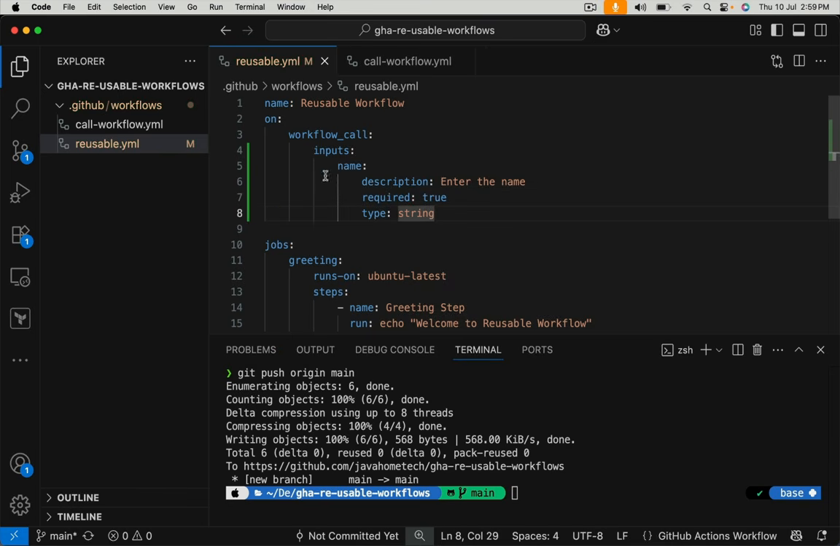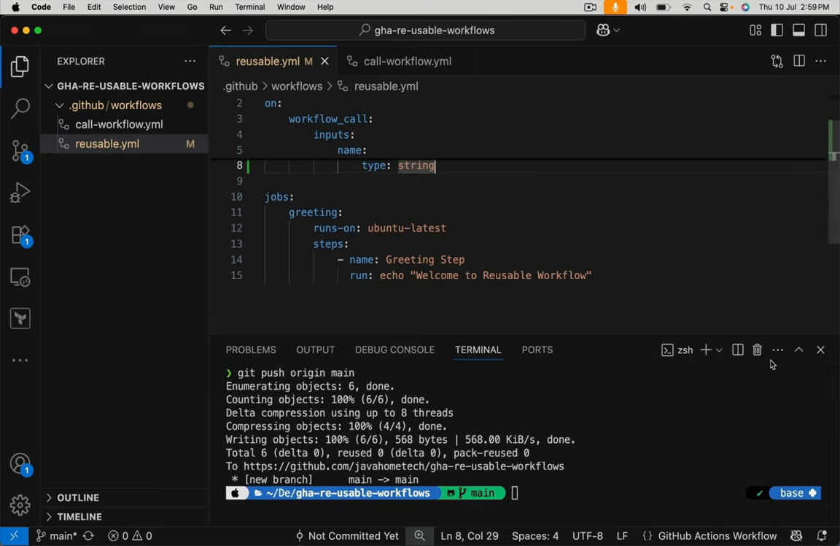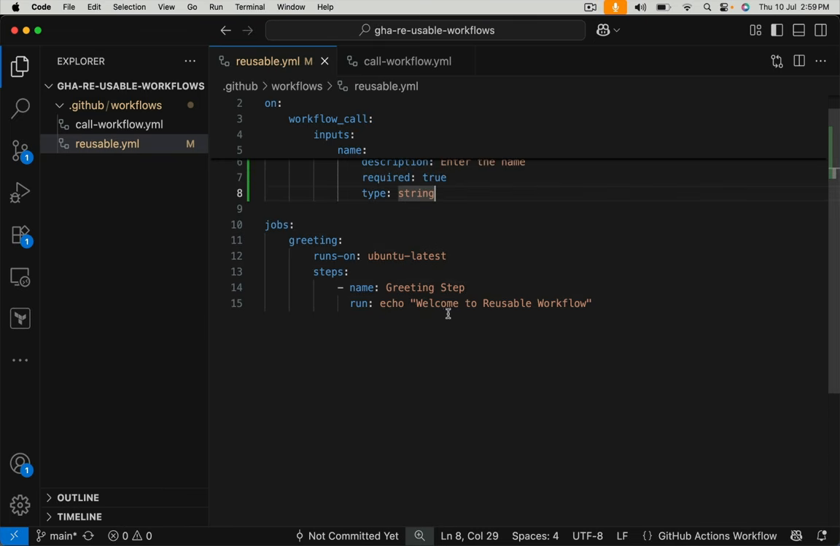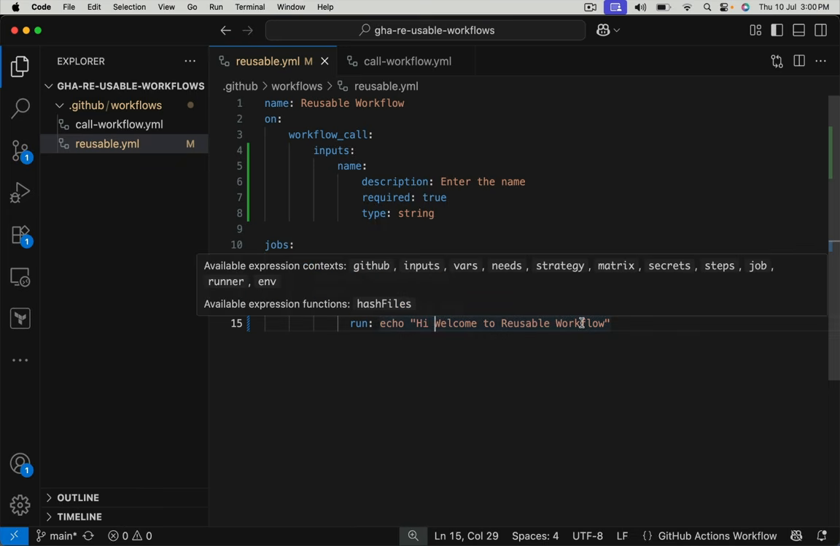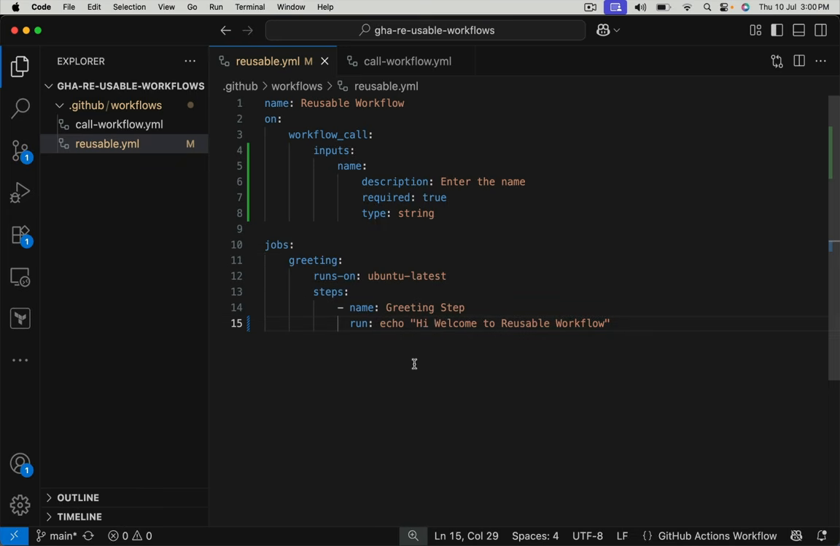Now I want to use this input in my step. Here I want to say hi followed by the name given to this workflow, then welcome to reusable workflow. So dollar, open double curly braces and closed double curly braces, inputs.name.